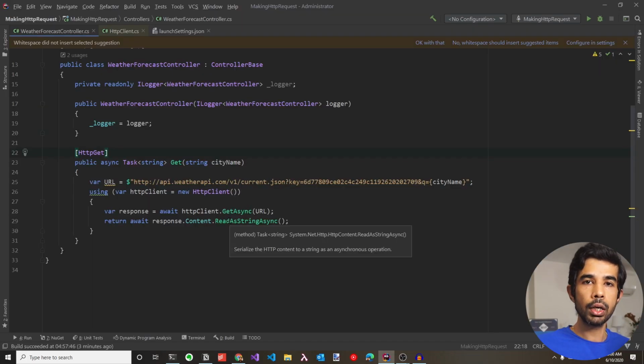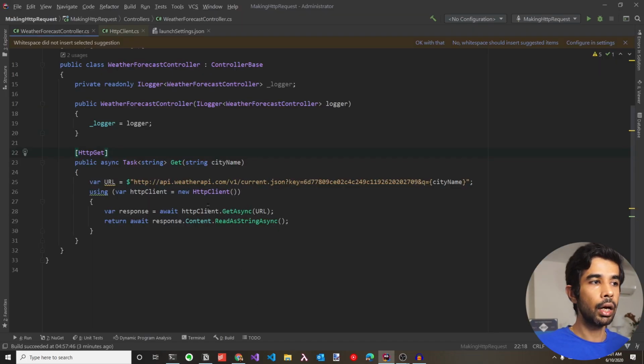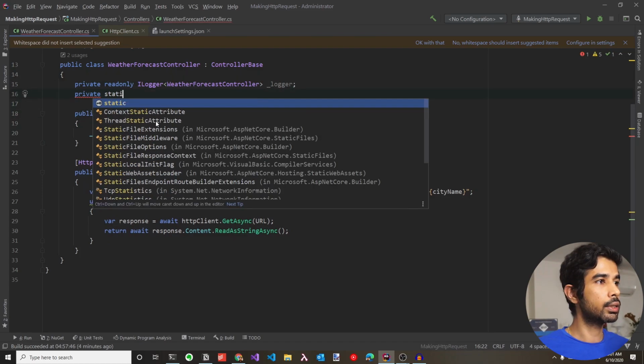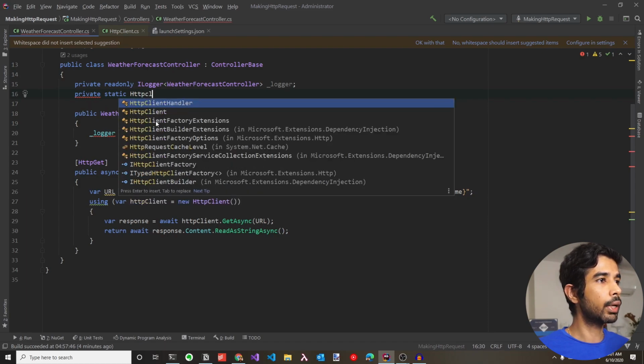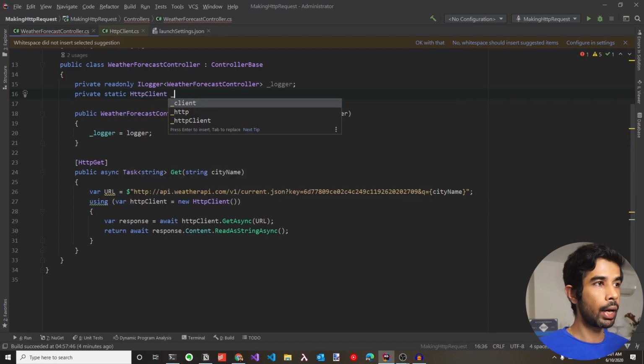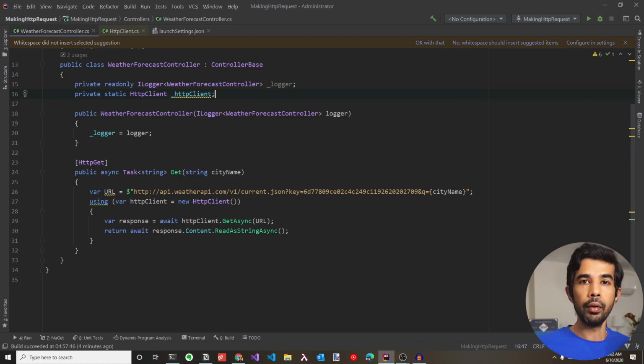In the weather forecast controller, instead of creating a new HttpClient every time we create a request, let's make this a singleton instance. To do that, let's add a private static property into this class. So let's call this private static HttpClient and specify the name as _HttpClient. There are different ways of making this property a singleton and making sure it's only getting created once.